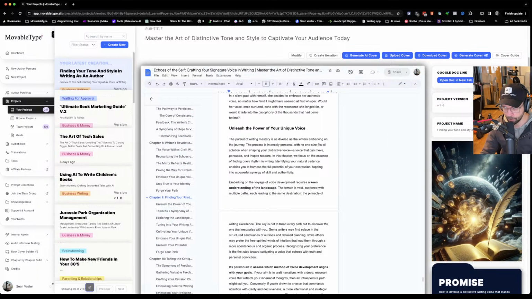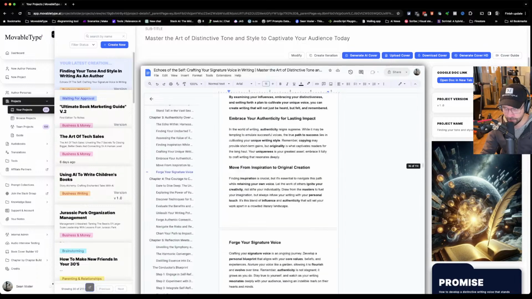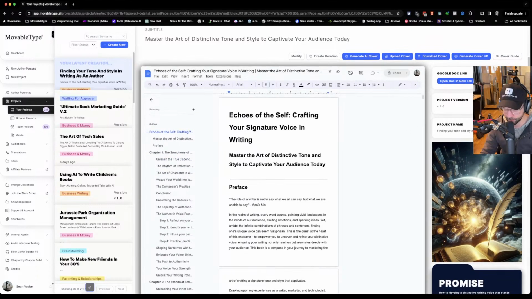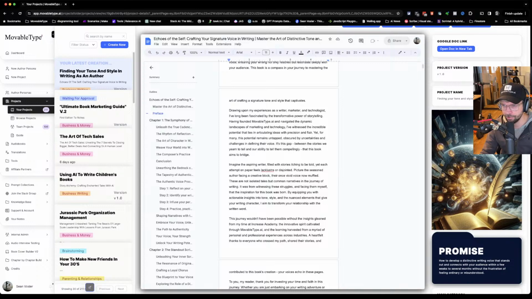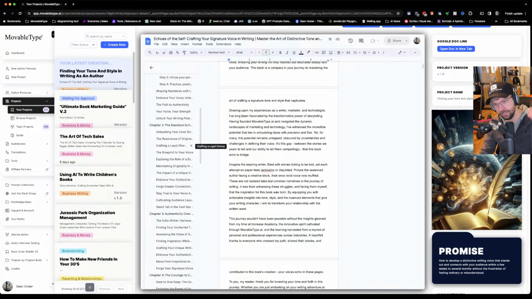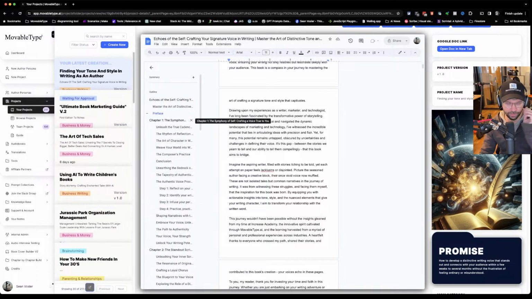Now, real quick, before we demo a lot of the new cool stuff that we've been working on, I want to touch on the structure of the book itself. We've got our preface, our 10 chapters, and within those chapters, we have a couple different really fun components.